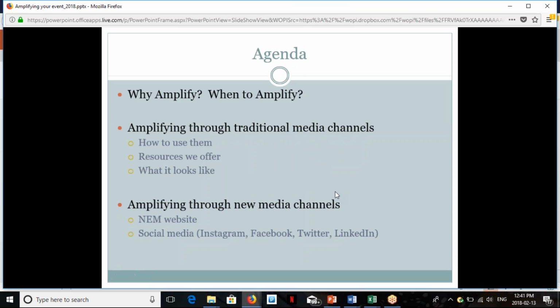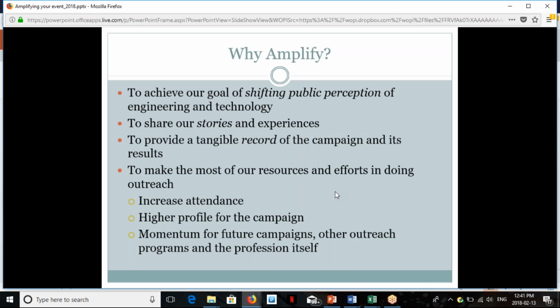So today we're going to talk about amplifying, and really what do we mean by amplifying your outreach event. We're going to talk about doing that in two ways, through traditional media channels and new media channels.